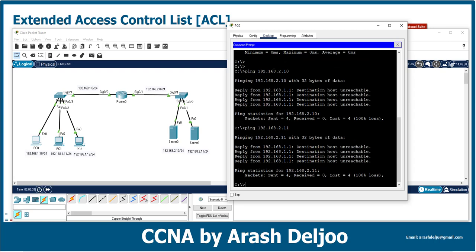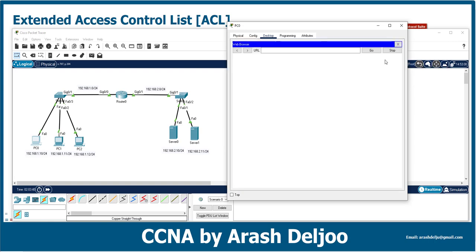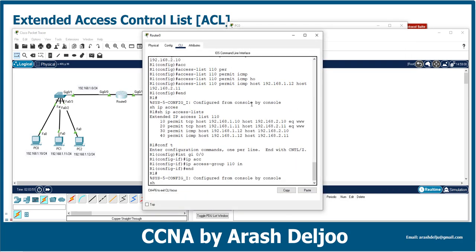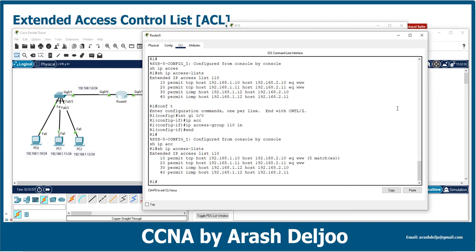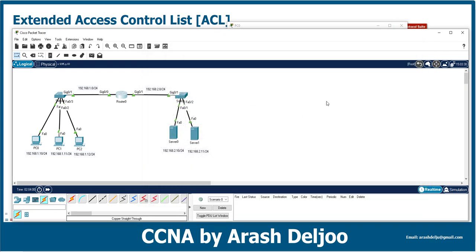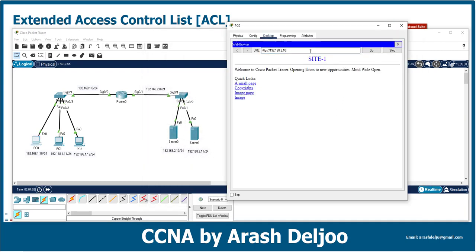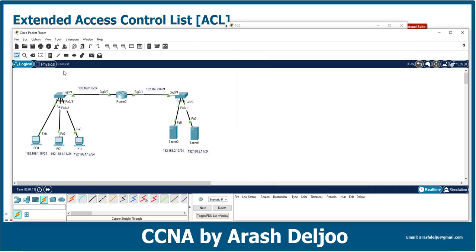You know that we had ICMP connectivity before between the PC0 and server 0 and server 1. Now, let me show you the HTTP status from the PC0. Here, this is the web browser, 192.168.2.10. We have connectivity to the server 0 for HTTP. And here in the router, you can see the count of the permit with show IP access. As you can see here, we have 5 matches. So easy. After that, from the PC0, let me try to connect to the site 2, 192.168.2.11. As you can see, we don't have connectivity. Because of that, the access list now is working well.